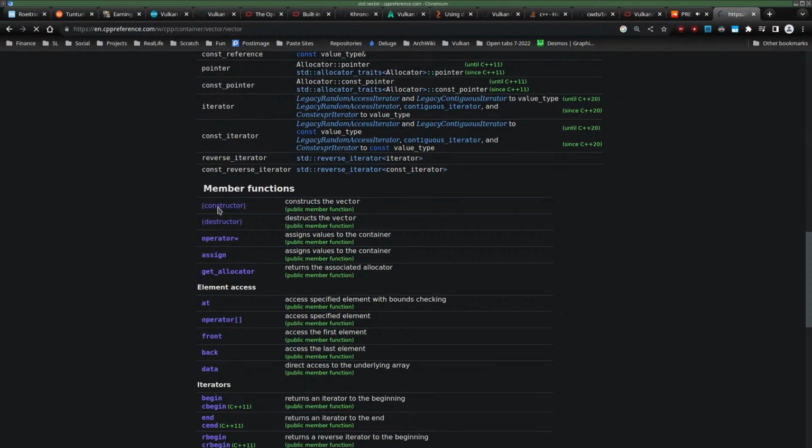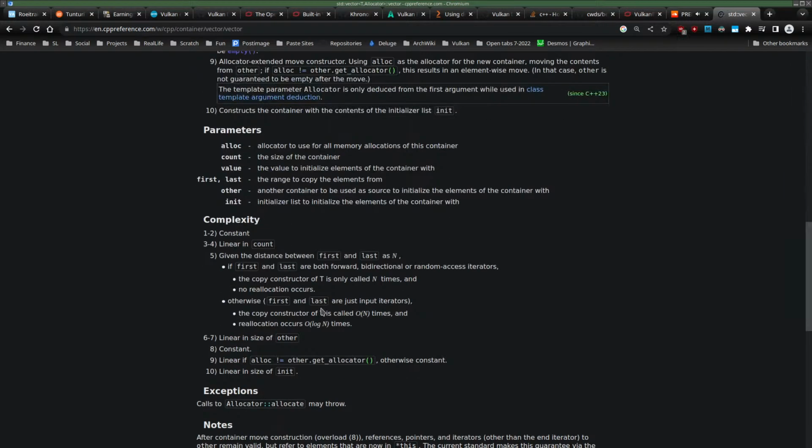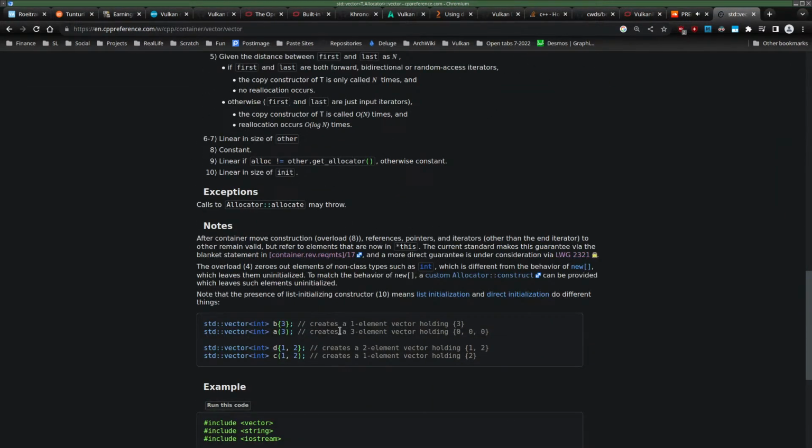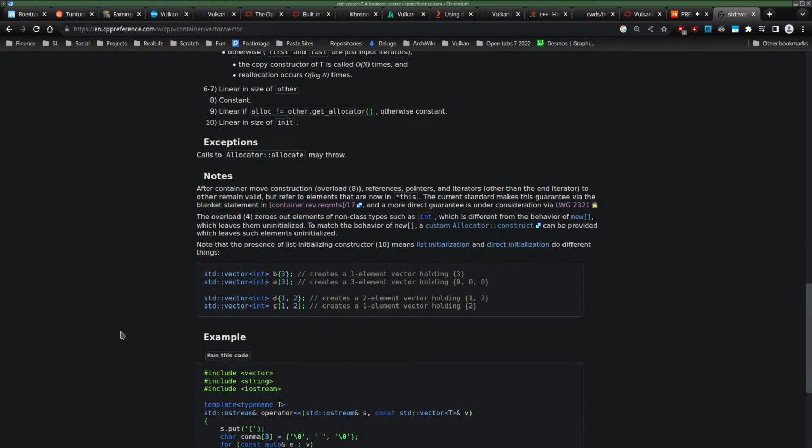Maybe on the constructor. Yeah, there it is. Sorry, it took a while, but I found it.